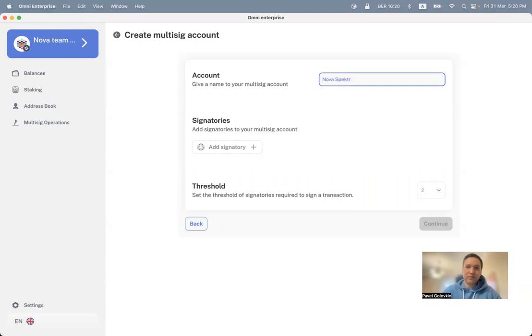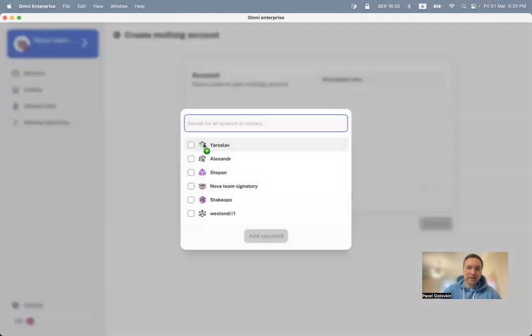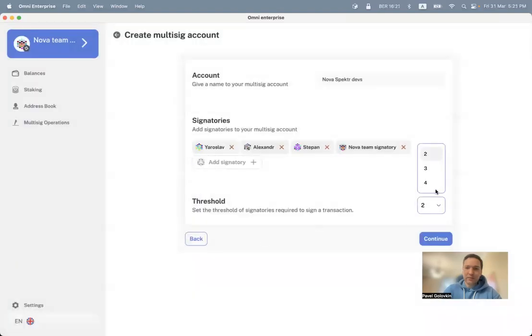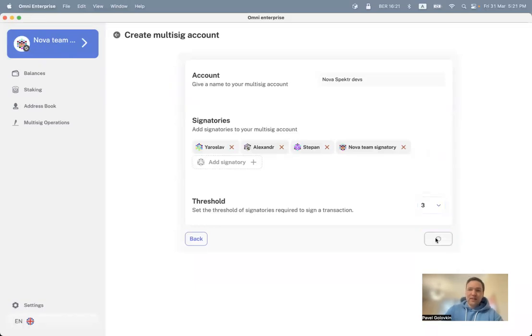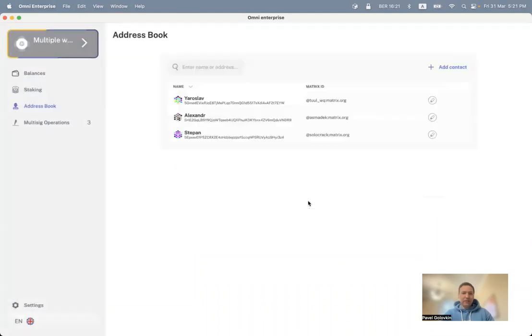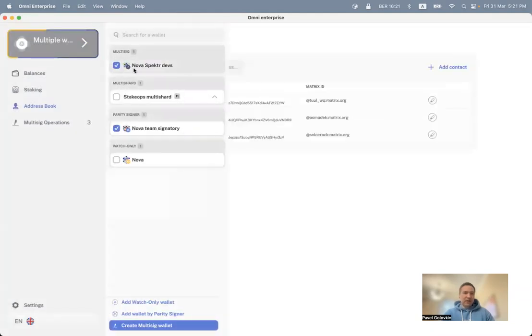And now I create the multi-sig account. I should put in a name and add signatories. So I add my colleagues and myself. And I have to put in a threshold. It will be 3. Okay, now you see that the account was successfully created. Now let's check it. You see it's here.